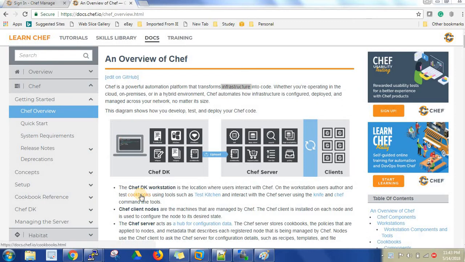Hi, let's see how to install Chef in this session. Before we proceed with the Chef installation, let's understand what Chef is. Chef is an infrastructure automation tool. See this, it is the documentation of Chef. Chef is a powerful automation platform that transforms infrastructure into code.